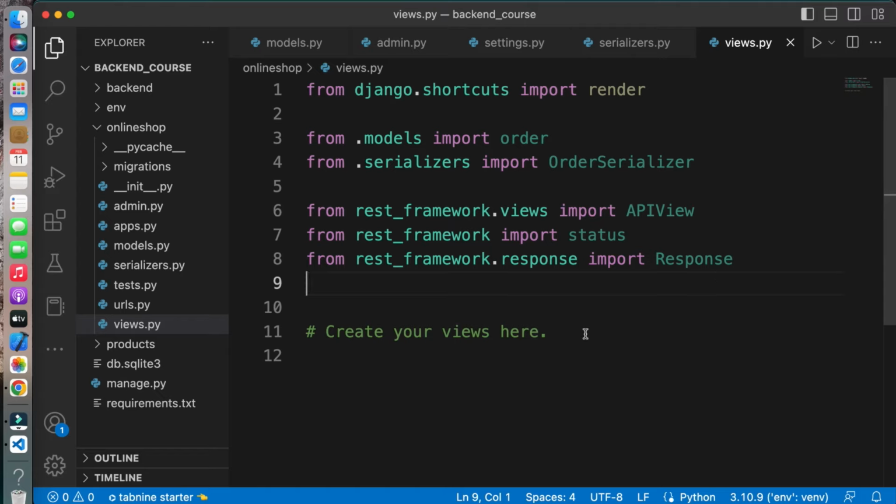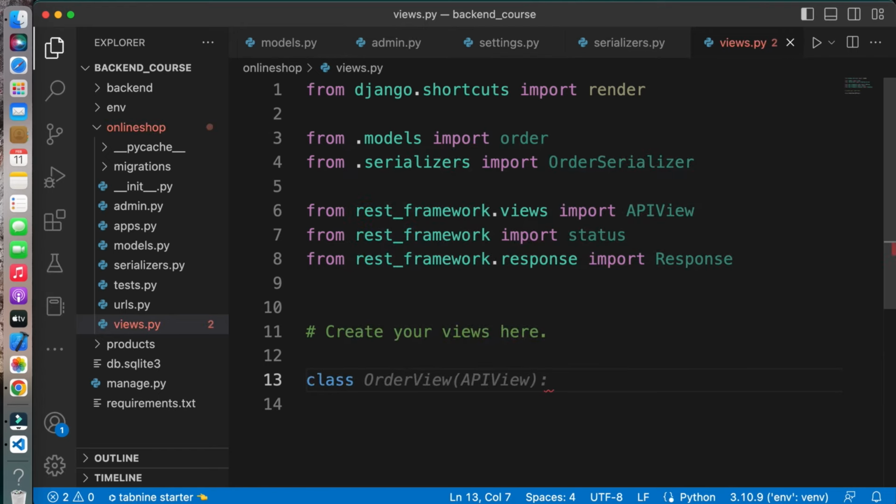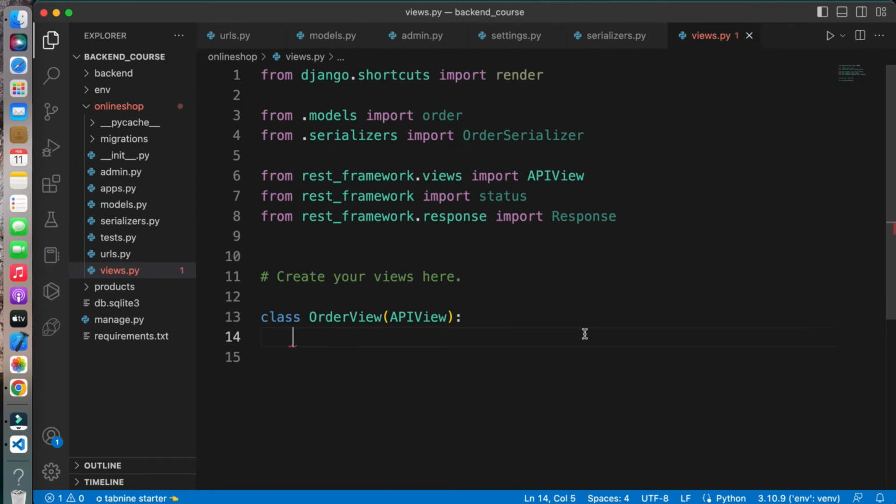Okay, now let's create views. We will use class-based views. Class OrderView, and we will use APIView here. We will define some methods: get, post, patch and delete. First let me define the get method, self, comma, request. Okay, so this is our get method.